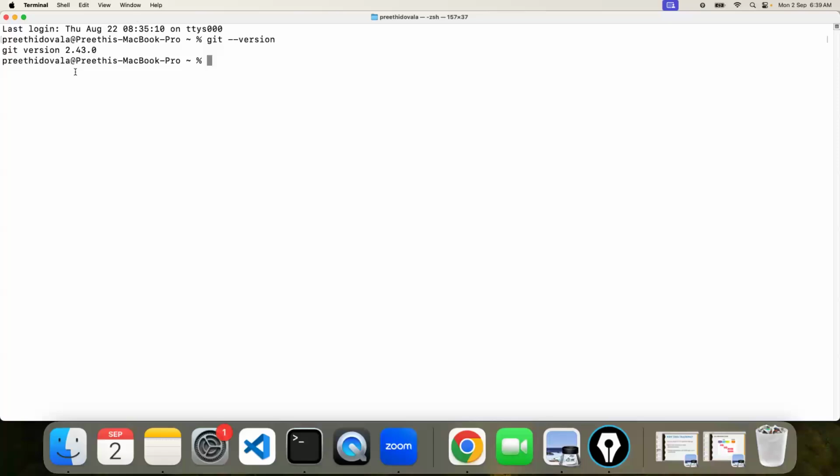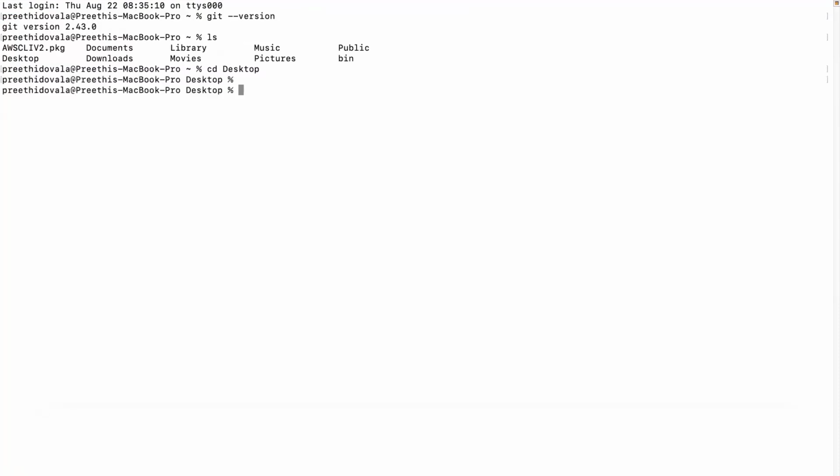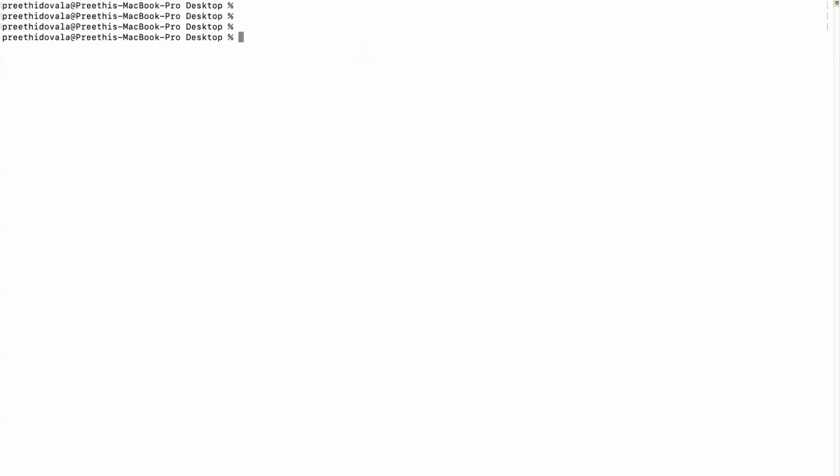Git is installed on my system. I have to use Git to version control some files and folders, right? How to do that? First, choose some folder. Let me go to the desktop. Here I'm using the CLI. So I'm on my desktop, and here I can create some folder and use it for Git.